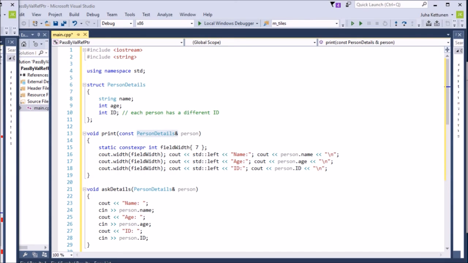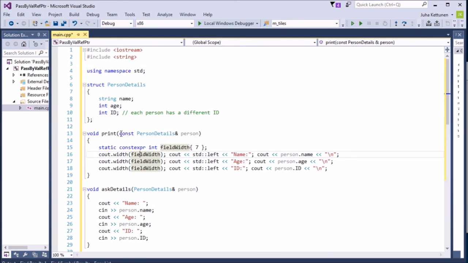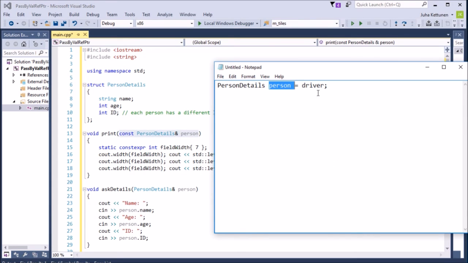Okay. So what is the difference here? The difference is that now we are copying it by reference, and we are not making a copy. So in this reference version, a person is referring to the driver. We are not making a copy, but the person is the same as the driver now. It's not a copy, we are just pointing to the same object.